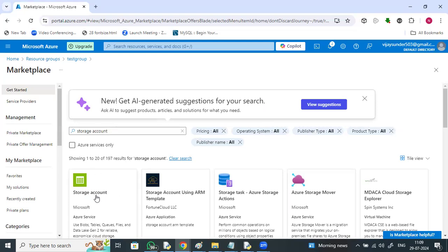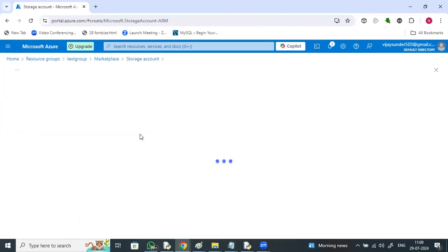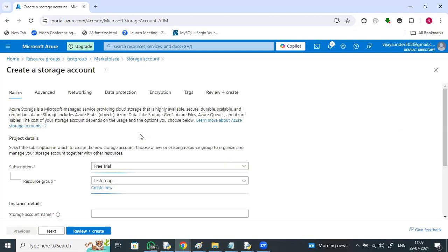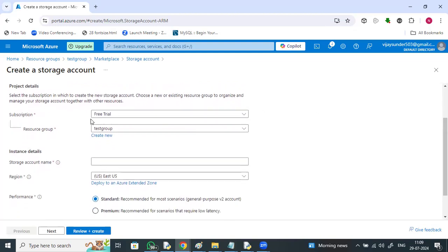So the storage accounts we can see here. Click storage account. Now it will ask, I'm going to create a storage account, so say create. Just very simple, within 1 minute we can create this. It will ask for the free trial subscription and resource group. I already created a resource group just now, test group, or during runtime you can also create a resource group.